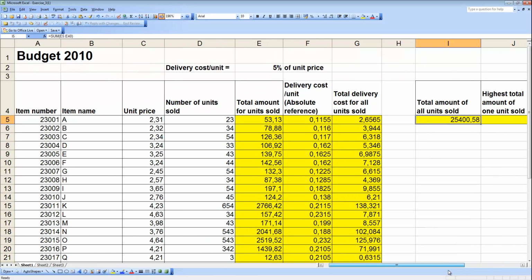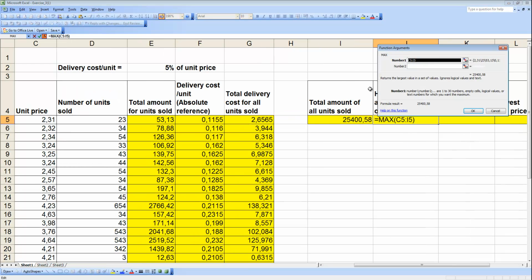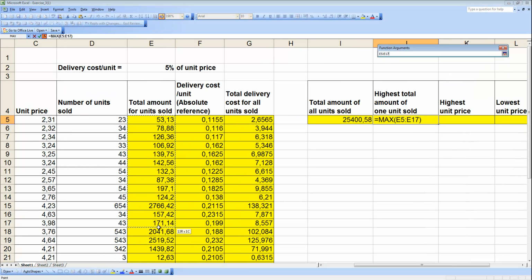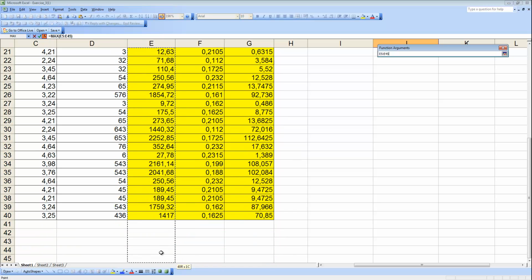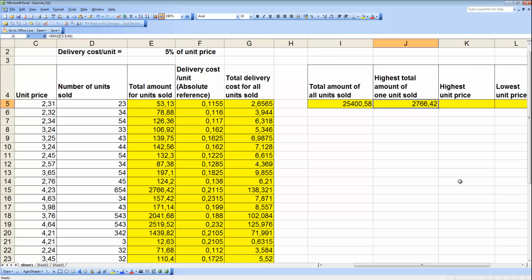What is the highest total amount of one unit sold? Well, now we have to use the max function to find the highest value in this column. So let's click here because we want the result here, and then click FX to insert the function. If we can't find the function here, we can just go to all and click M and choose the max function. And we'd like to know the max out of all these cells. So we'll select them and click OK. So the highest value is going to be 2,766.42, which is this one.